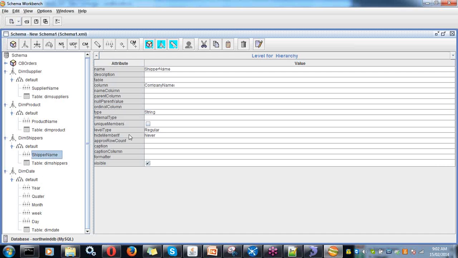There is one more difference here. The level type in a standard dimension is always regular, whereas in a time dimension, the level type is related to the levels. If I have a level called year, I will have its level type defined as time years. For quarter, I will have time quarters. For month, time months. For week, time weeks. For day, time days.